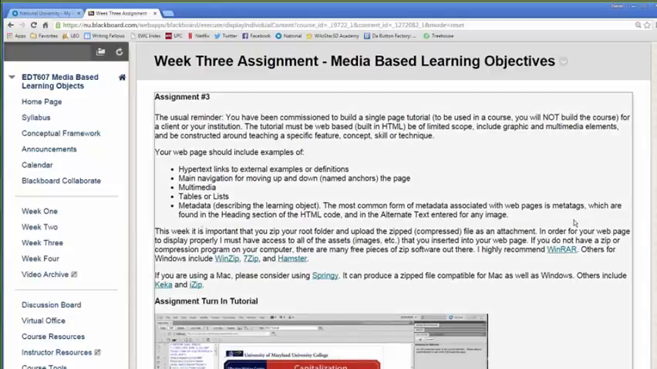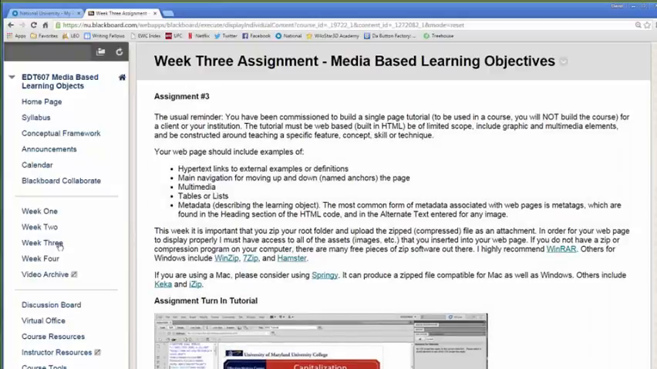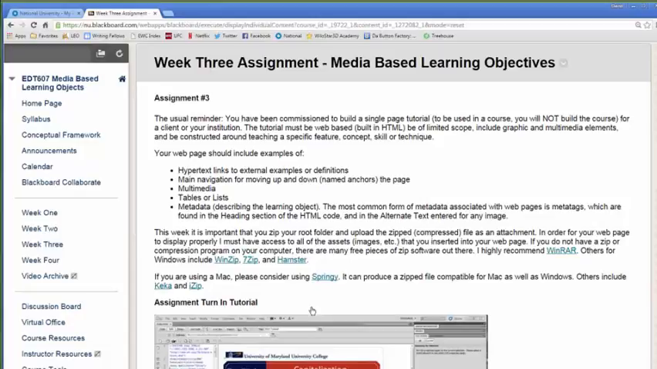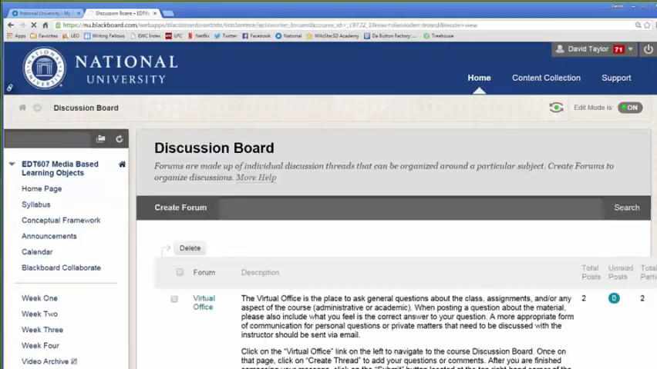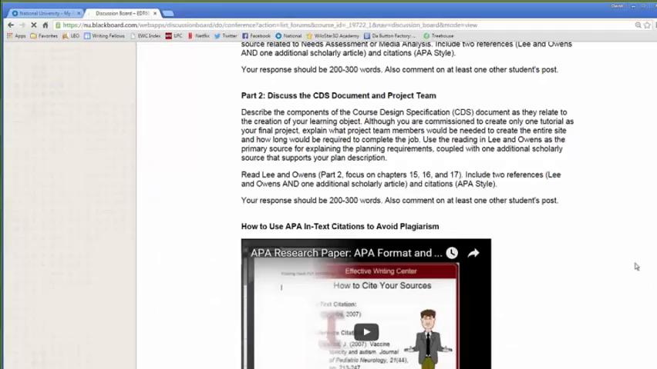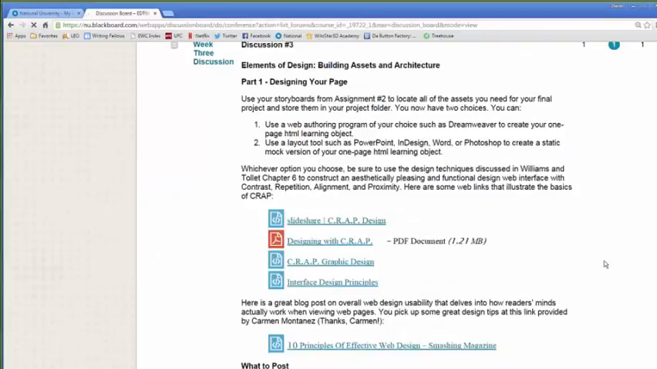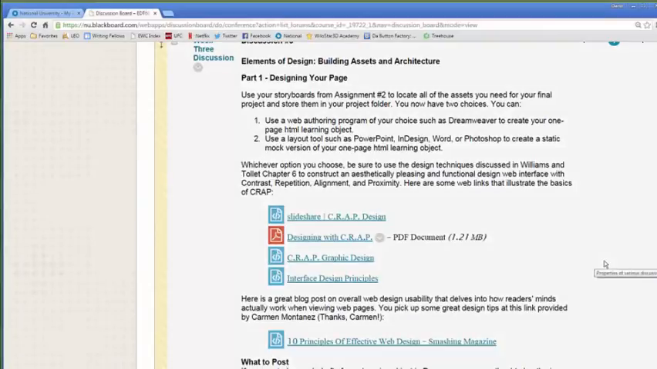You'll be uploading it to two places. You'll be uploading it to this assignment drop, but you'll also be uploading it to the discussion board. And in the discussion board, we actually get to the E of the EDT model, where you will begin with your peers to start evaluating each other's work, your pages. You're going to be doing that evaluation using the CRAP design principles as discussed in Williams and Tollett.